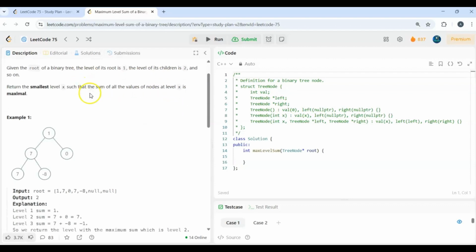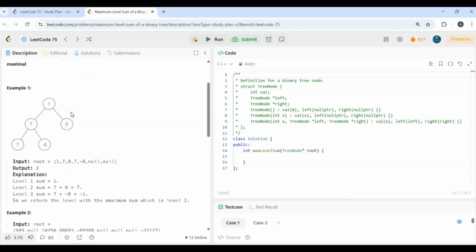So let's understand this problem statement with these two examples. In this given example, we have the root value 1, 7, 0, 7, minus 8. The level 1, that is the root level, has value 1, so the sum is 1. Level 2 has two nodes, that is 7 and 0, so the sum of level 2 would be 7. And level 3 contains two nodes with values 7 and minus 8, so the sum of level 3 would be 7 plus minus 8, which equals minus 1. So we have three sums, 1, 7, minus 1. We need to return the level with maximum sum. The maximum sum is 7, so the level we need to return here is 2.